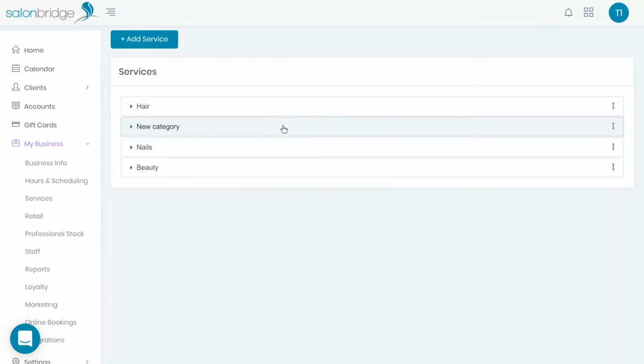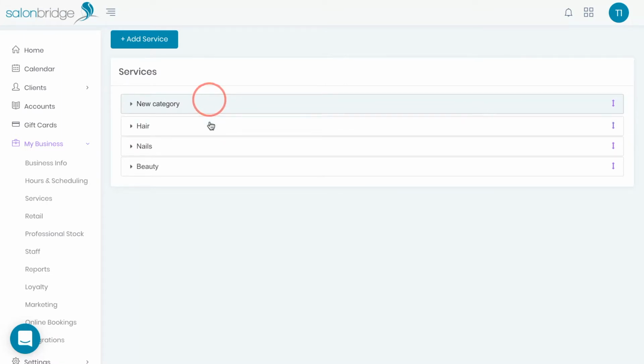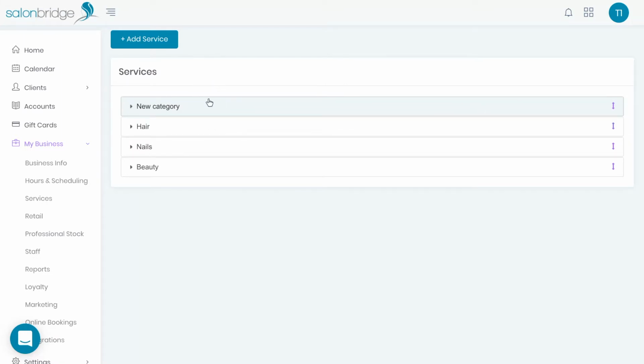You're also able to move the service categories into the order that you wish by clicking and dragging them into a new order. The category will be updated automatically and applied to your bookings calendar and your online booking.